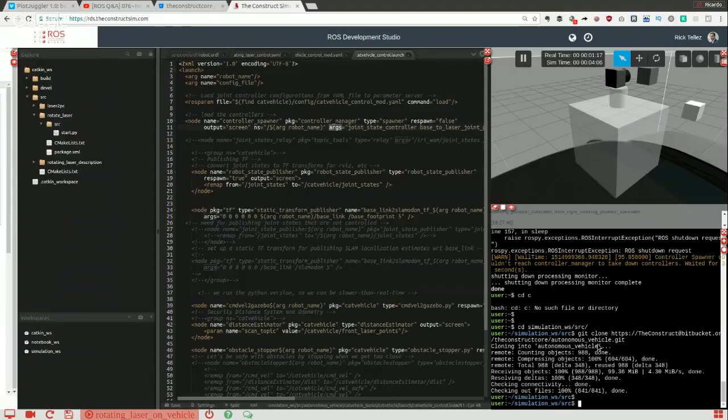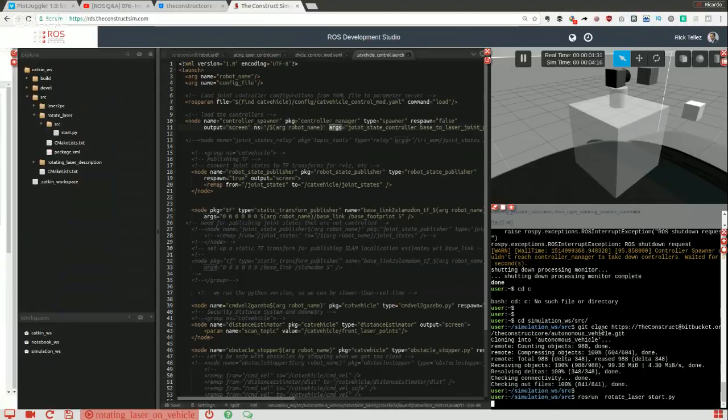And for that, it's as simple as rosrun. Rotate laser is the name of the package, and start.py is the program. Rotate laser, and start.py. So now it should start rotating.